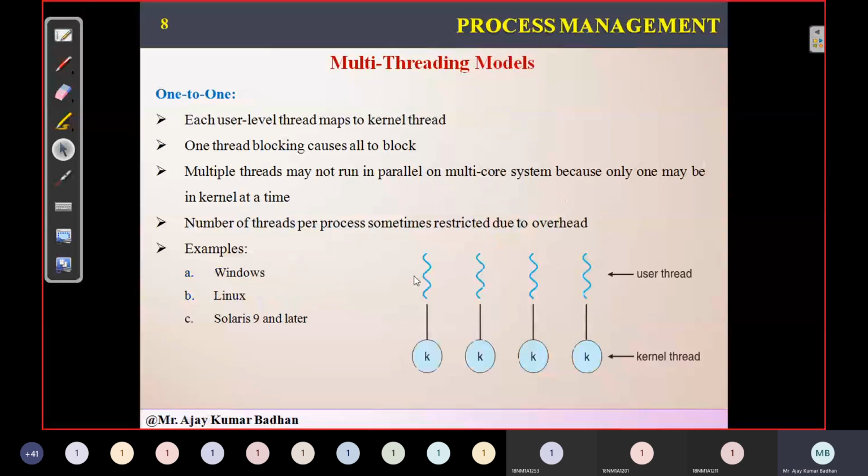Next we have something called one to one. This is much better compared to the previous one. Here, for every user level thread, the system will generate one kernel thread. I'll take the example of Prasadam in Tirupati. At the Prasad counter, if there are 200 people, then 200 people would be there to give the prasad, one person for each. Now here you can understand the drawback of this model.